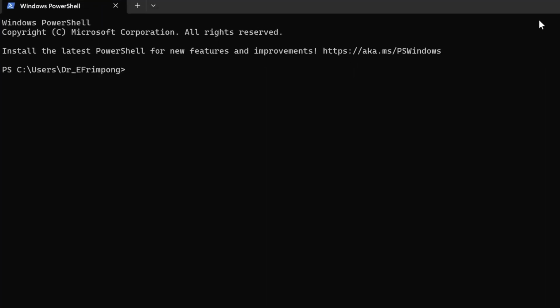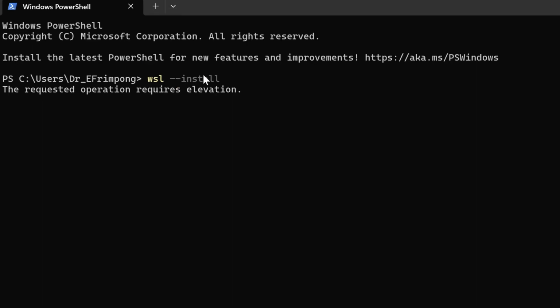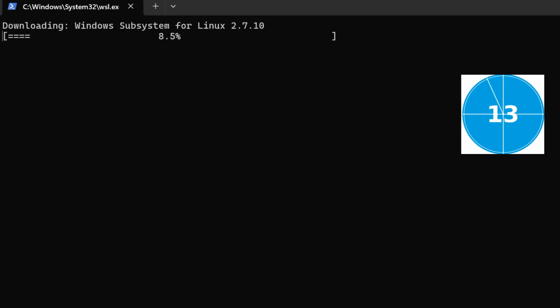So let's enlarge it. So then you're going to type in the command WSL double dash install, right? So what this command does is that it's going to install the Windows Subsystem for Linux on your Windows, right? So then you press enter. So you select yes. So it's going to download the WSL.